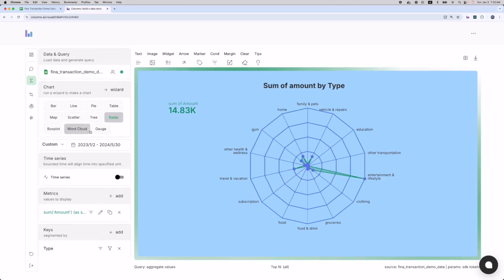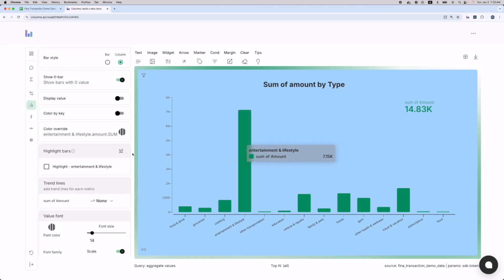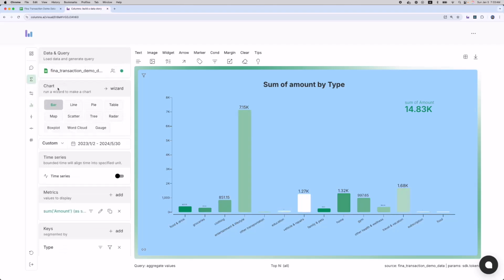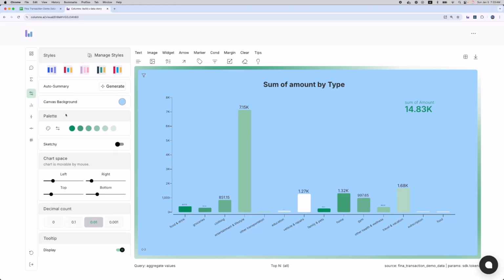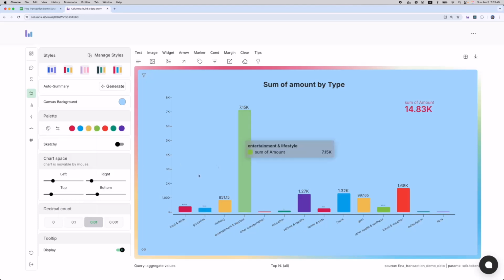We can also use a bar chart to display it. Once I click the bar, I can get quite a few configurations. I can color by key. I can use a categorical palette rather than the gradient one. So it makes things look more outstanding for each type.